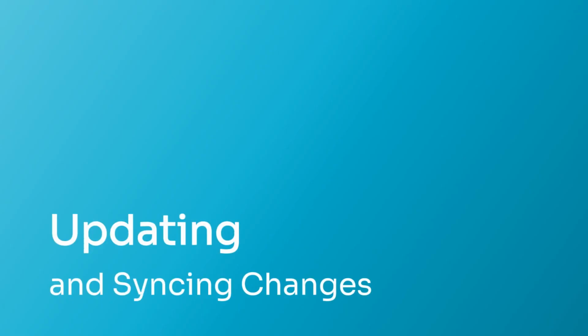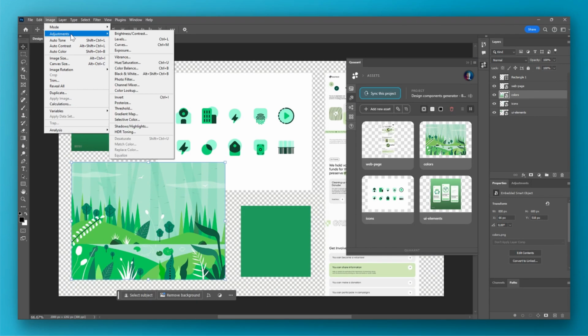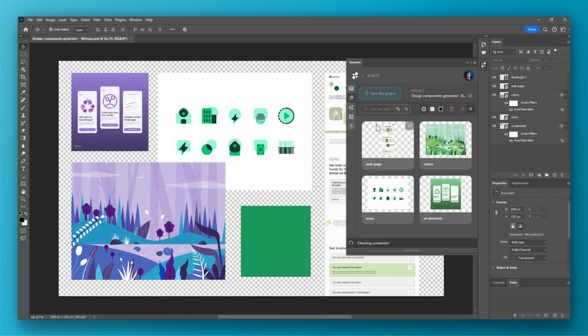Let's now see how Quant handles updates and syncing. Time for some tweaks. Back in Illustrator, I'm updating our icons by giving them a filled-in style. Next, we move to Photoshop, where I'll change the dominant color of some assets. Now let's hop into Figma.